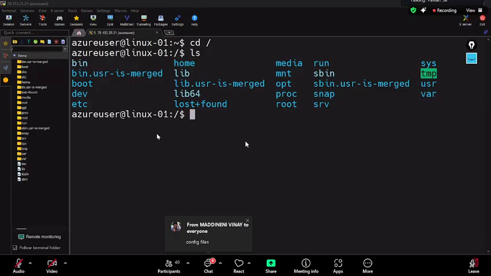Third party program. Third party program means which we are managing outside. Pawan, which we are managing outside package manager. You have a package manager. Outside package manager, you are managing something that is called third party program here.